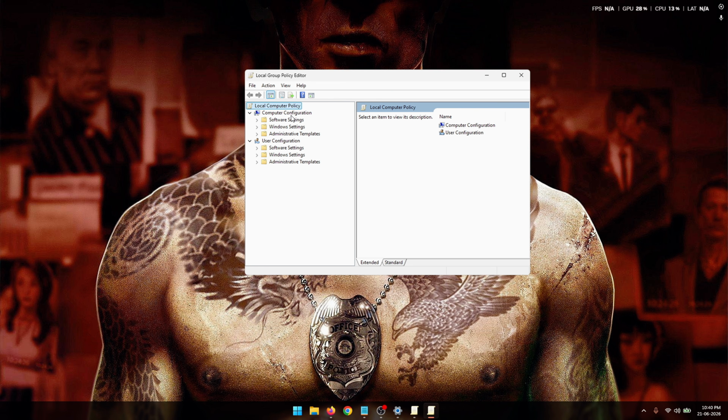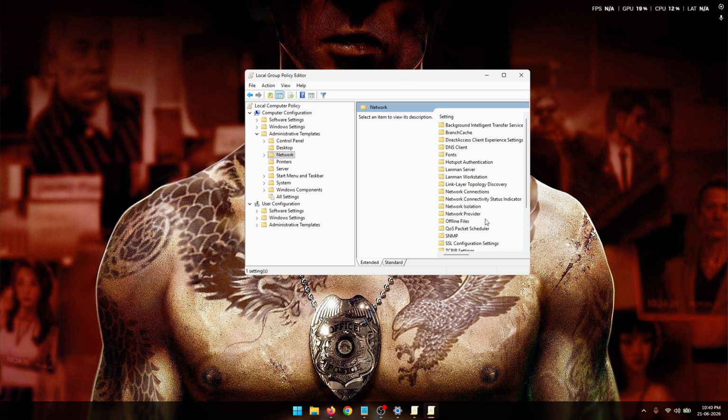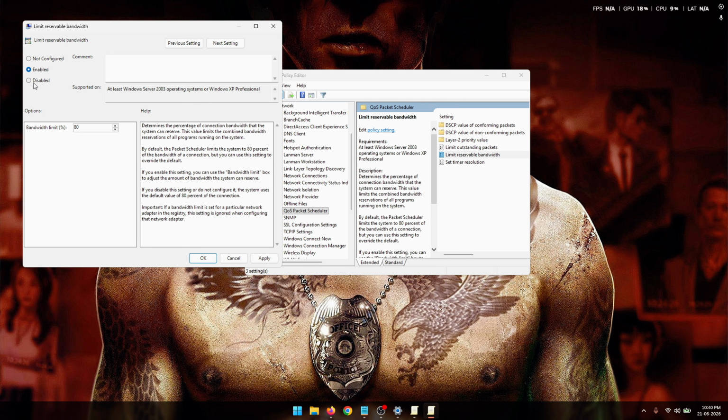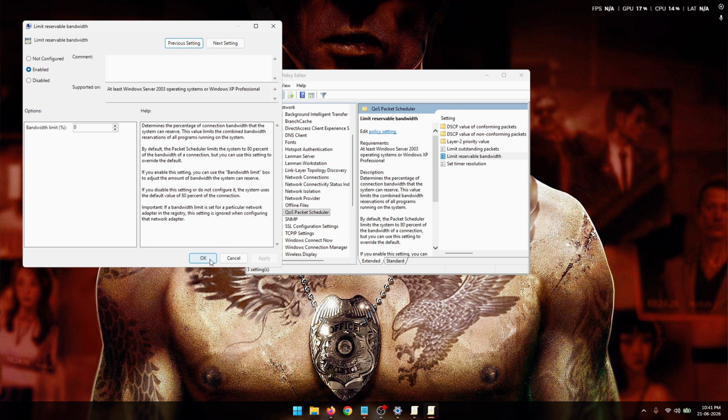Now first click on Computer Configuration, Administrative Templates, Network, then click on QoS Packet Scheduler, and then double click on Limit Reservable Bandwidth. Now enable this and set the bandwidth limit to 0%. Now click on Apply and press OK.